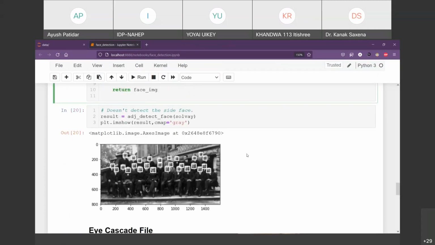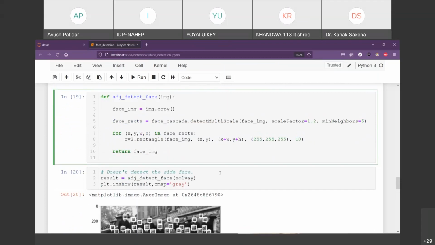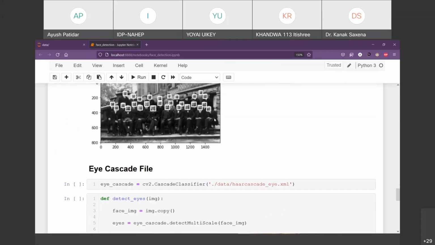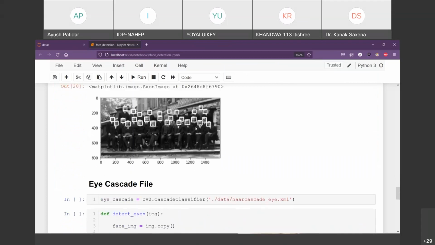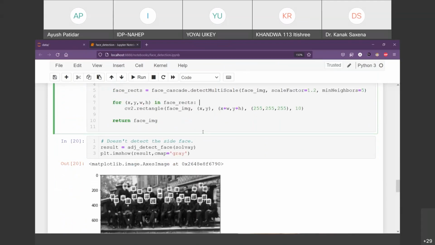Now, I leave this as an exercise for you. Just try different values of these two factors and get comfortable with these detections. You'll get comfortable with how this works and how changing the values can affect the results. So this was our frontal face detection classifier.